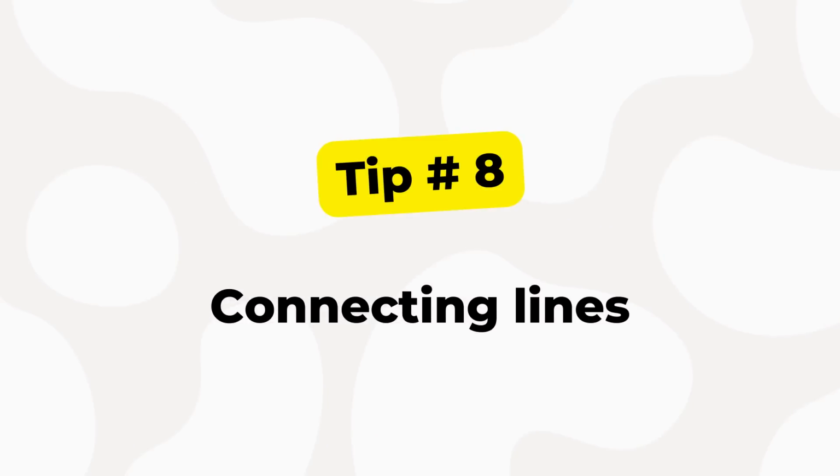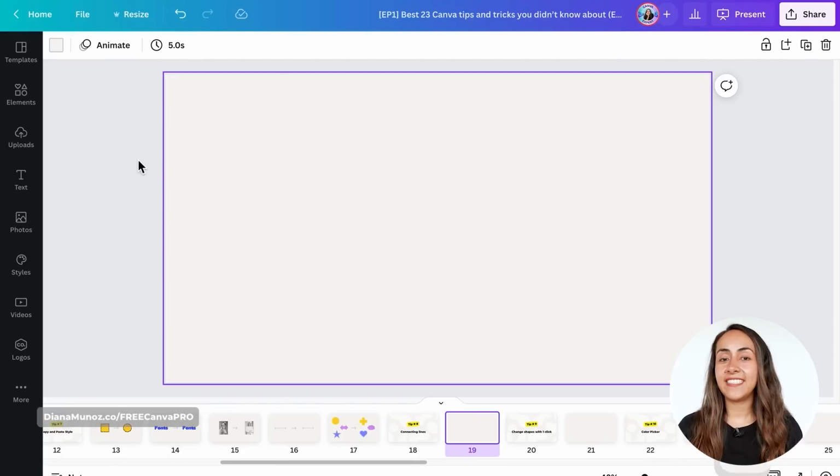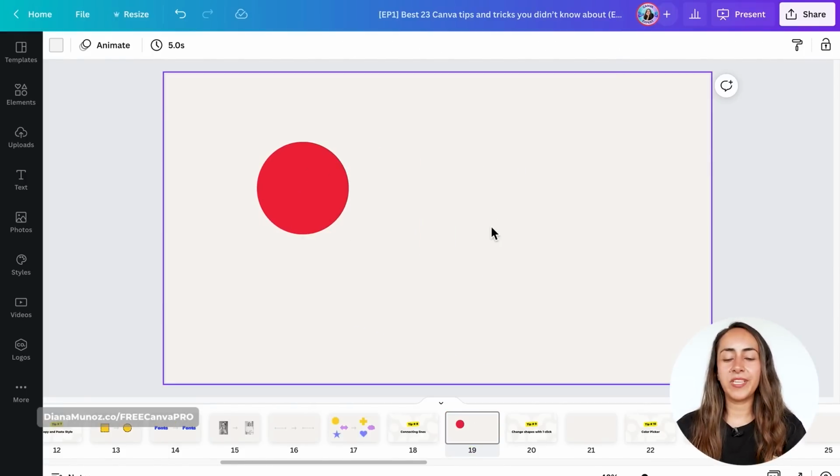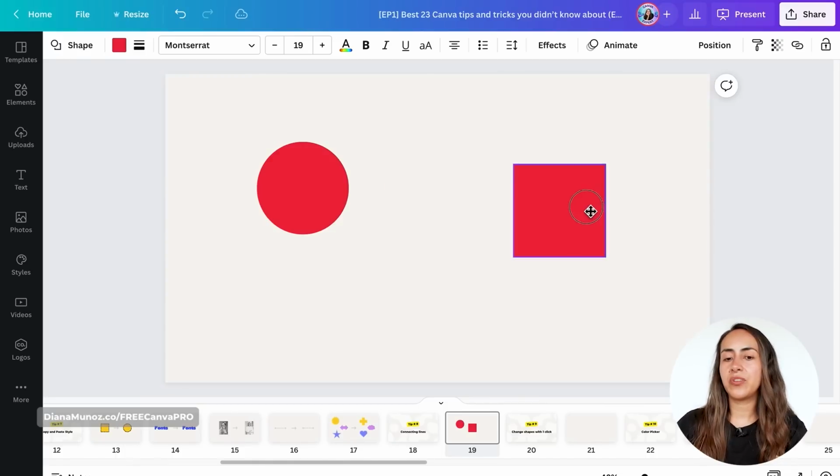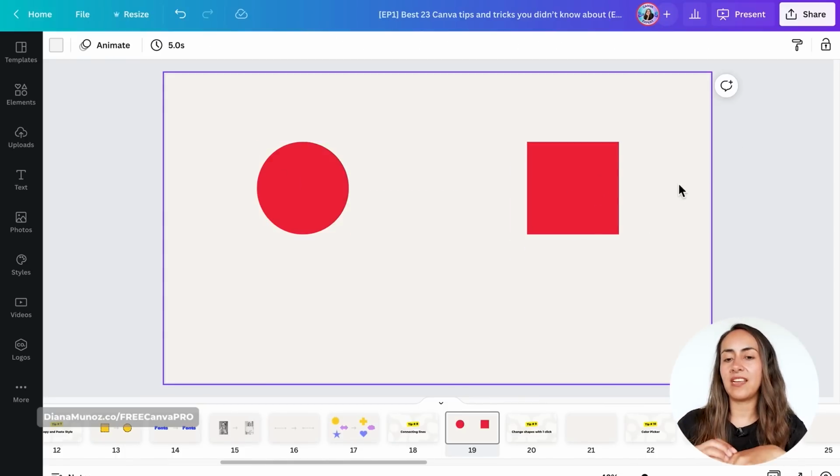Tip number 8 is connecting lines. This is also a new feature in Canva, and let me show you how it works. I'm gonna press the key C to bring a circle to my design, and now I'm gonna press R to bring a square to my design. And now let's say that I want to connect these 2 shapes with a line. This is going to help you a lot if you are trying to design flowcharts.